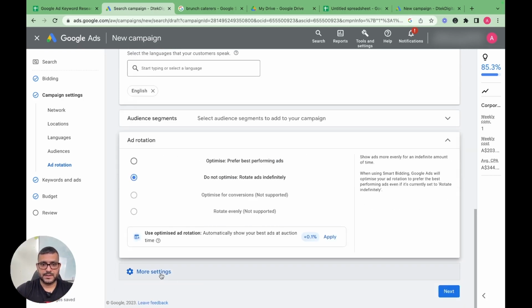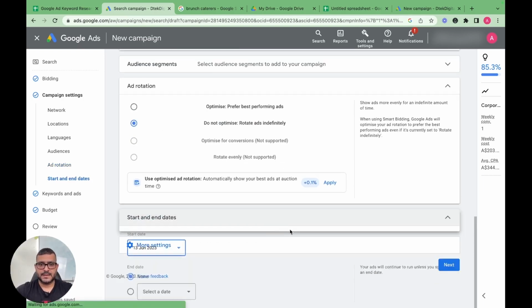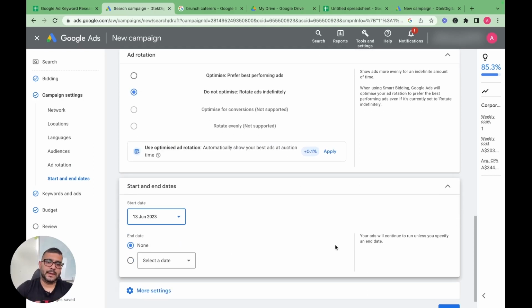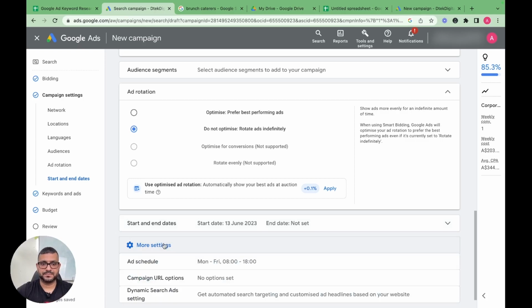Okay, and then in more settings, this is the start and end date. Let's say you have a particular event coming and you are preparing and organizing yourself. Then you can choose your start and end dates. Like if it is an event, let's say Easter, and you want to only run your ad 4 weeks in advance up to Easter, and you don't want to run after Easter, you can choose the start date and choose the end date. But in a normal campaign, I would recommend don't use the end date unless you have a specific strategy behind it.